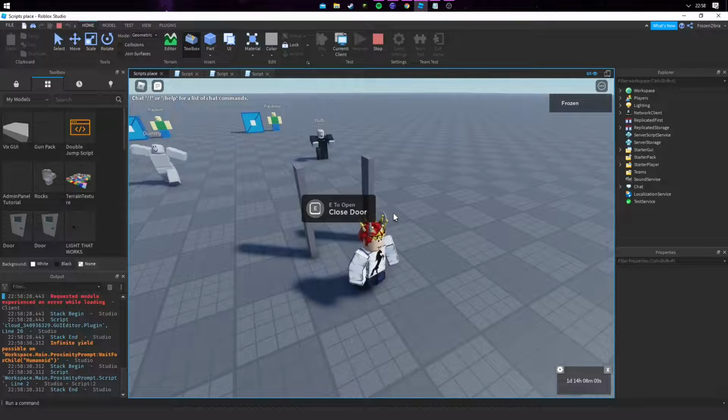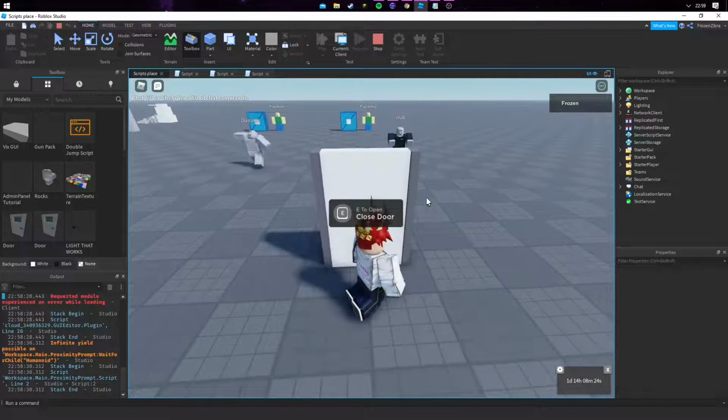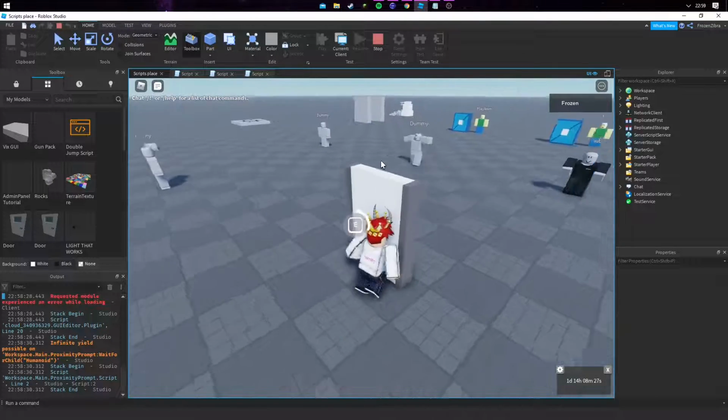And yeah, you can also make it close after a certain amount of seconds. But then you have to do wait, and then the seconds, and then it should change the transparency to 1 again, no, 0, and CanCollide to true. But now I have to hold E again, then it will change. So that's a simple way to make the door.